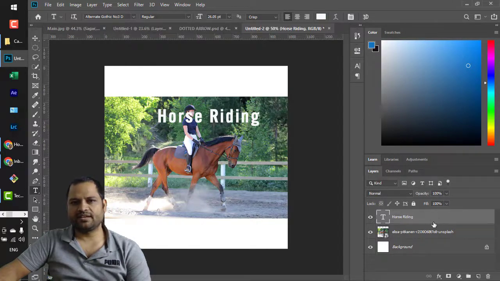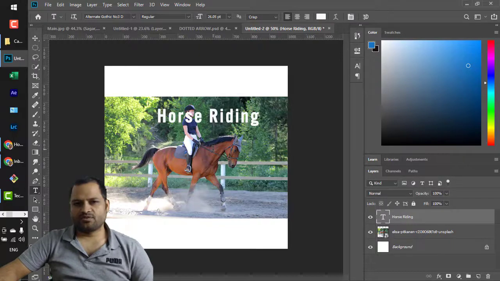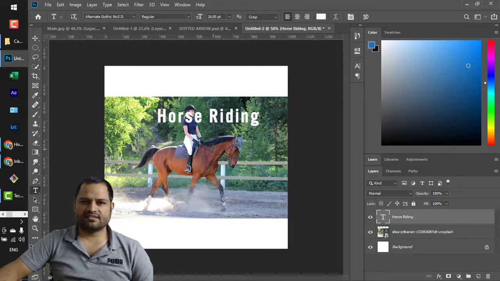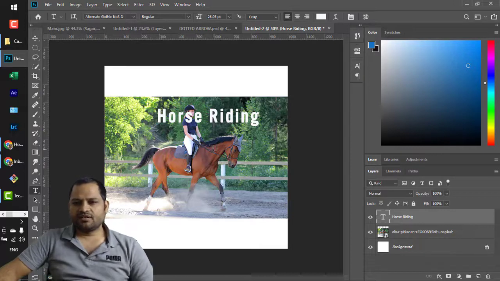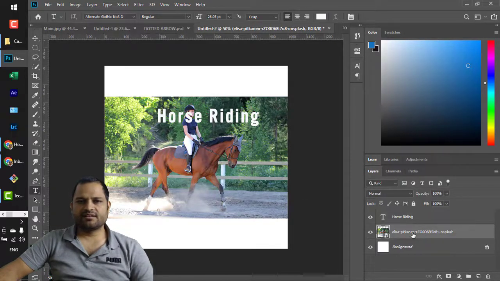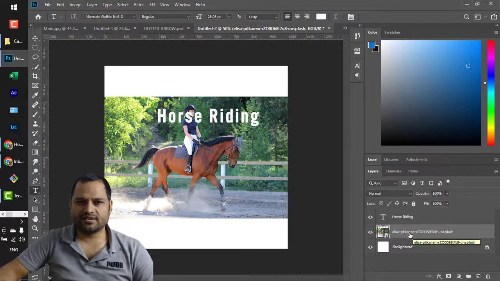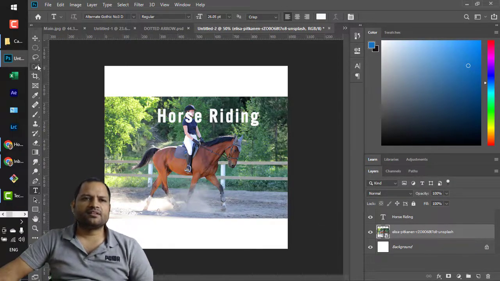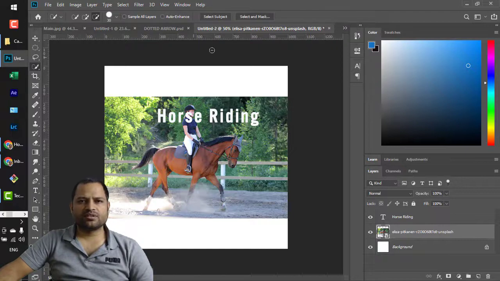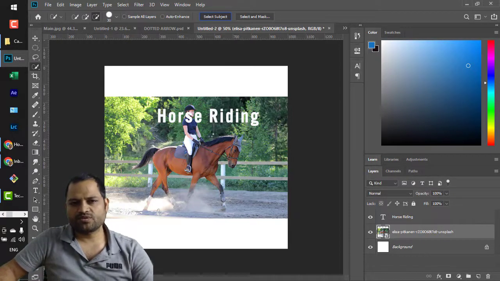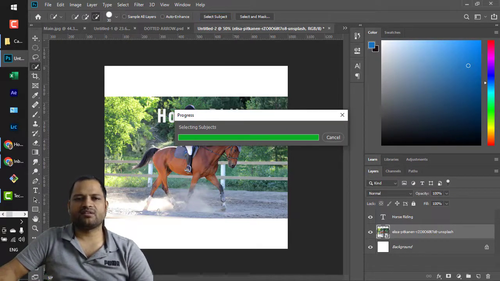So the layer is added, but you can see that it is on the top of this image. I want to put this text behind this woman riding the horse. So to do that, you need to select this layer containing this horse and that lady, and then go to the quick selection tool, then click on select subject. So using artificial intelligence technology, Photoshop is gonna select this lady riding the horse.